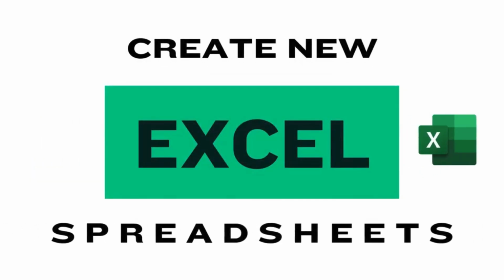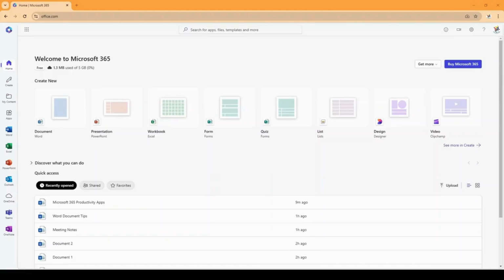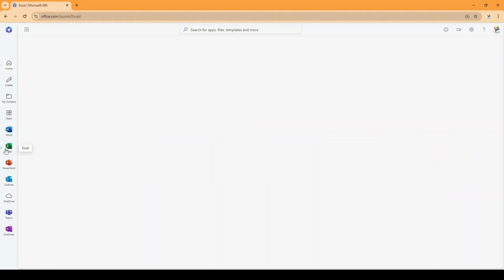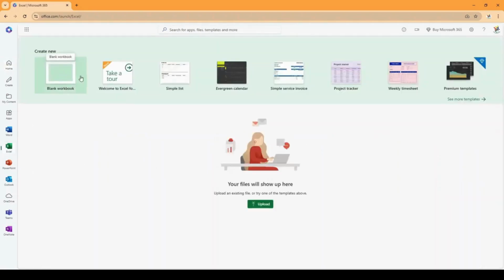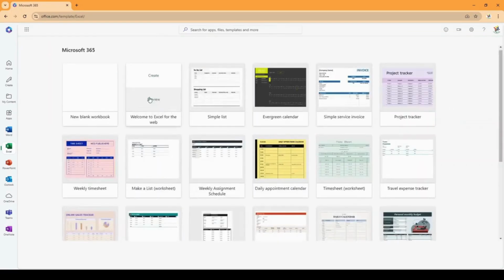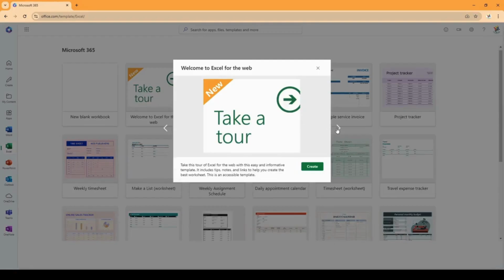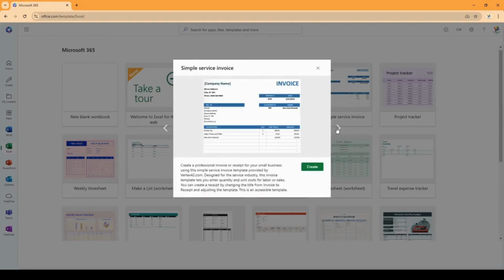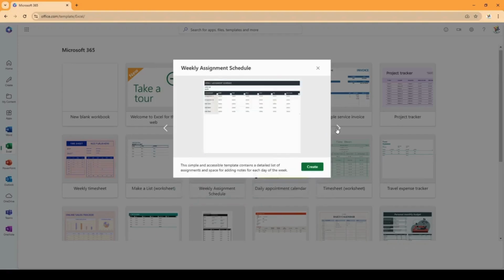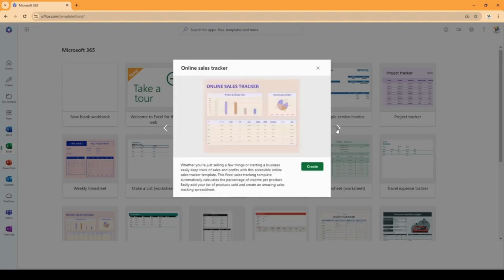Let us take a deep dive into Microsoft Excel. You can create a new Excel file by going to office.com, clicking on Excel on the left menu or the left column, and selecting a blank document or checking out the templates. There are numerous templates you can choose from, including simple lists, calendars, trackers, invoices, timesheets, personal inventory, daily planners, and so on.